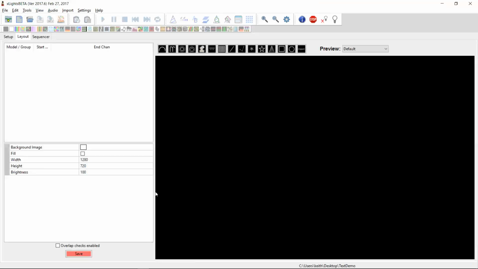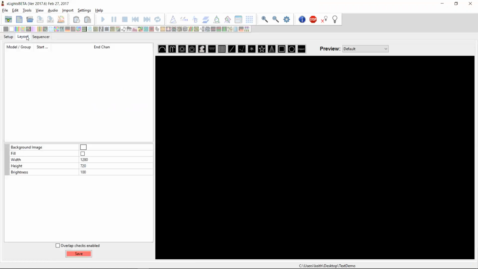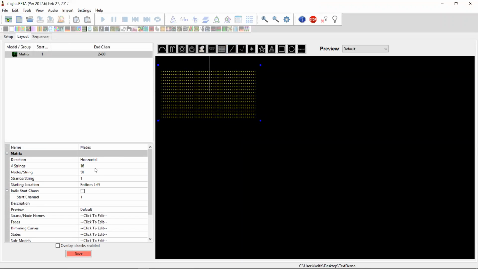Okay. So what I'm going to do is show you how to display text onto a tree or onto a matrix. I've got a new show folder here. I've just allocated a block of 20,000 channels. On the layout, I'm going to add a matrix. We'll make it a pretty dense matrix. Let's make it 32 rows high by 100 pixels long.